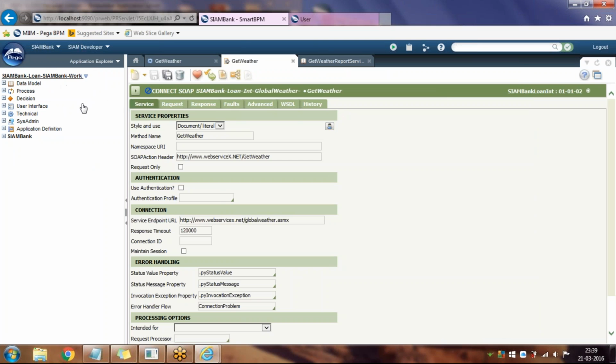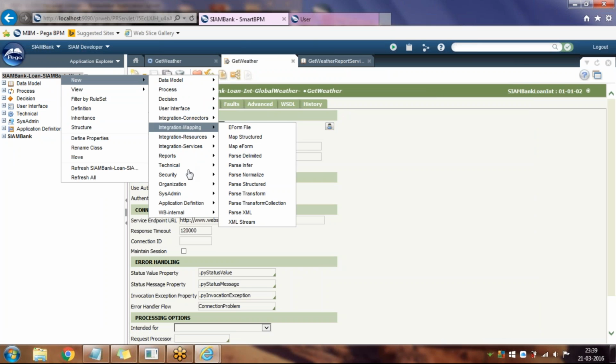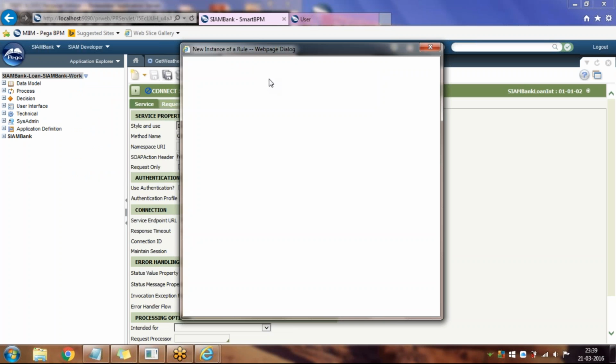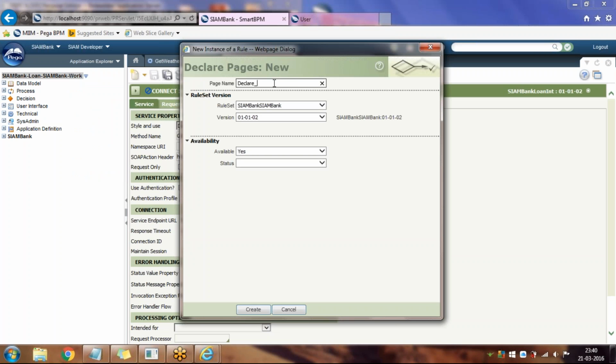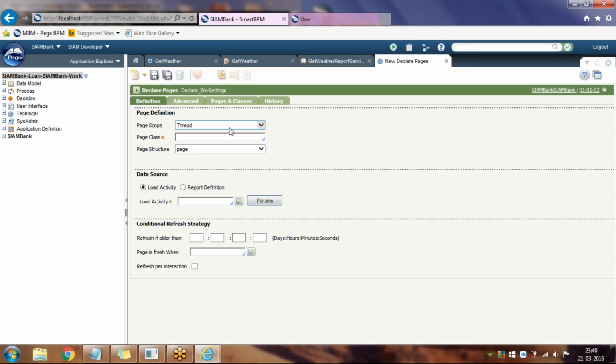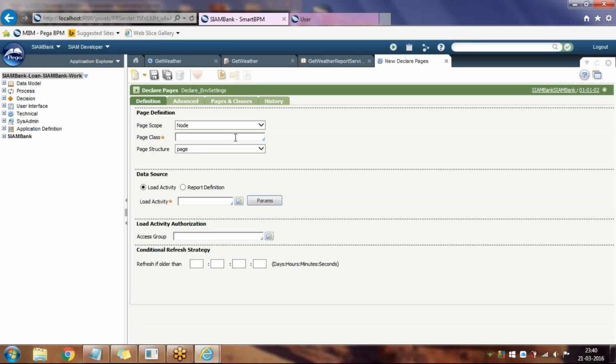Now I'm going to create a declare page. New, technical, declare pages. A declare page must start with declare underscore. Declare underscore environment settings. Okay, I'm creating it in this version. And it is a node level page I'm going to create.